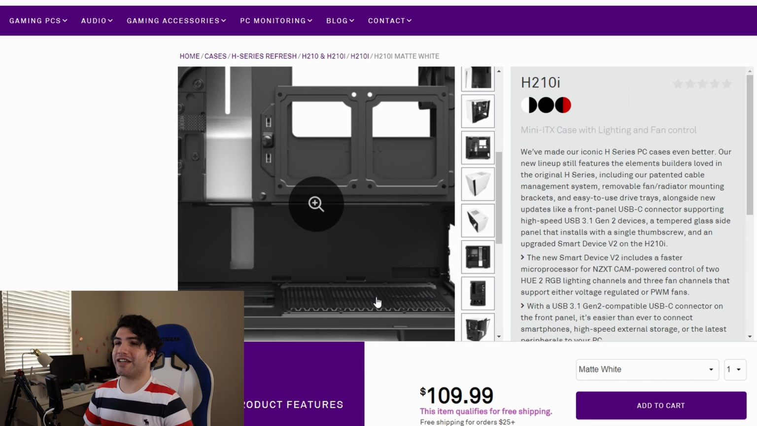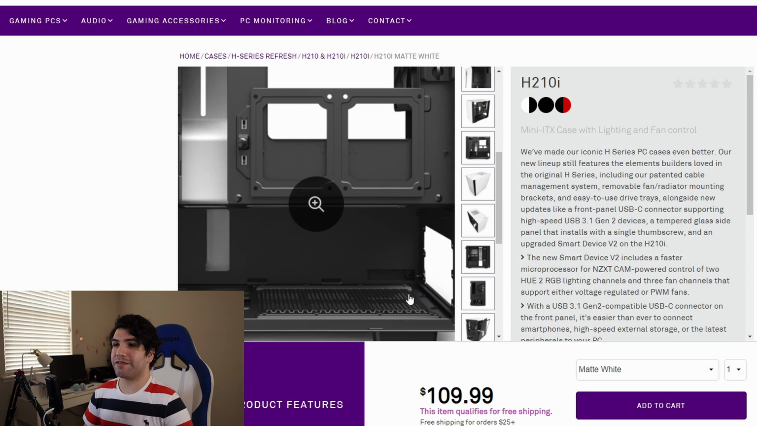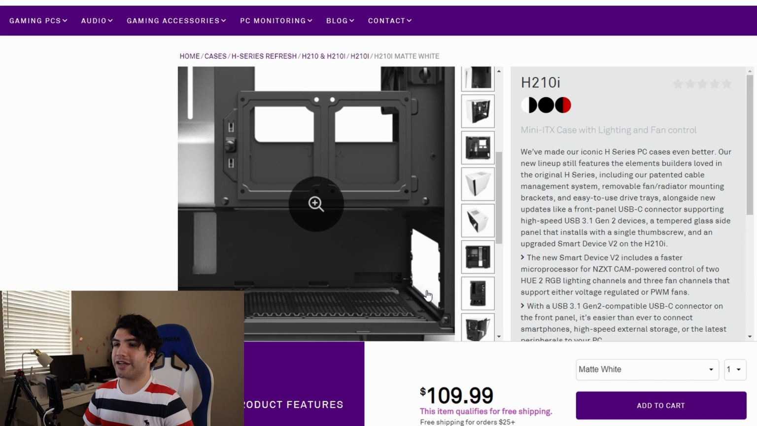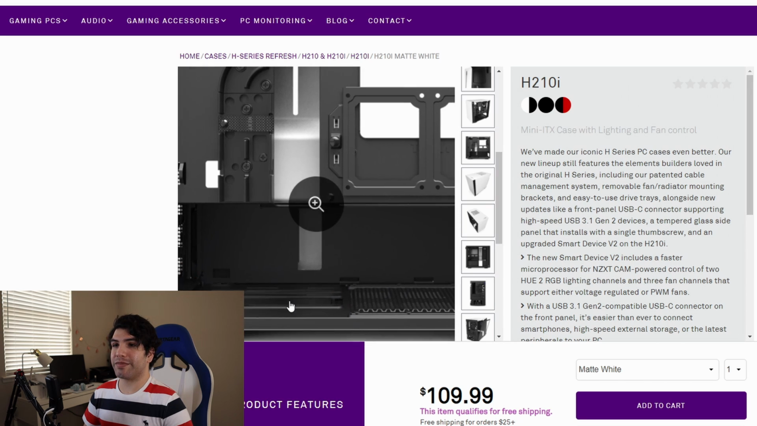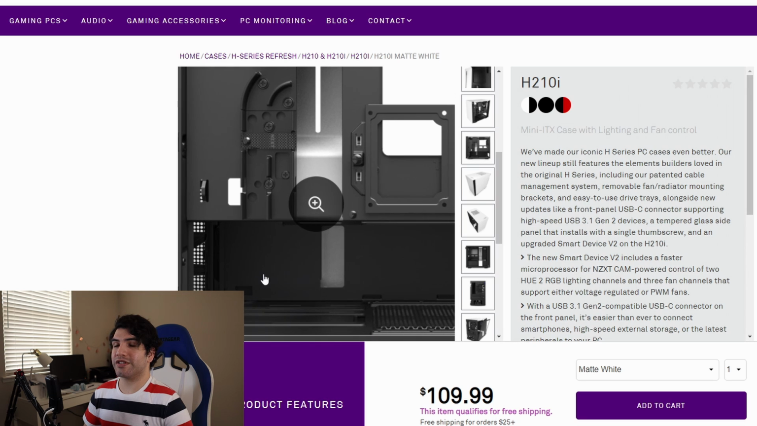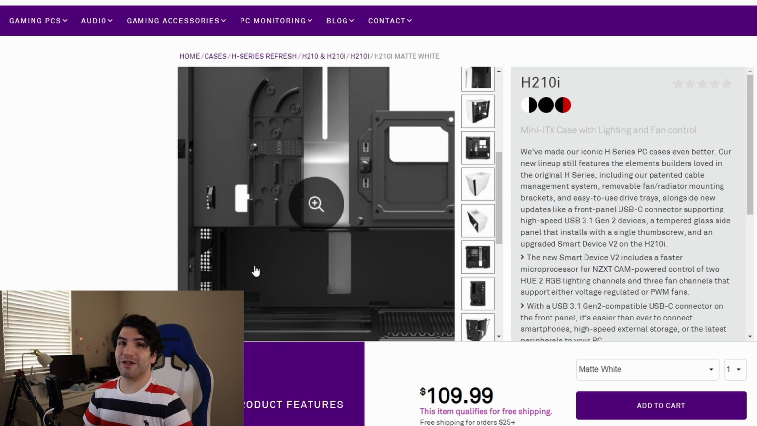I feel like in here they kind of cheated, because you could have this amount of room for the PSU case, but this space, yeah, this space is definitely used for hard drives.